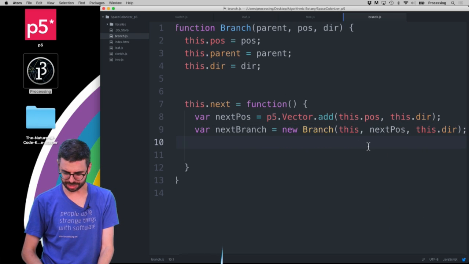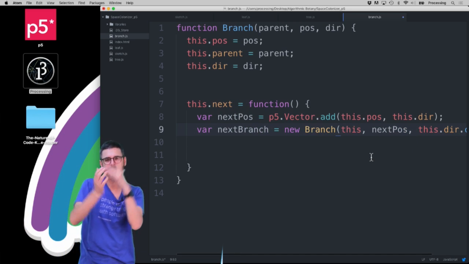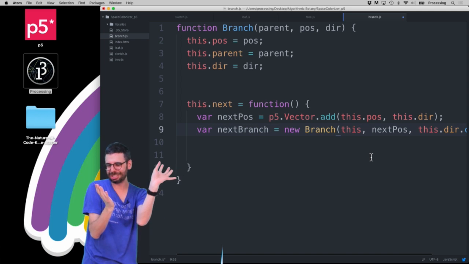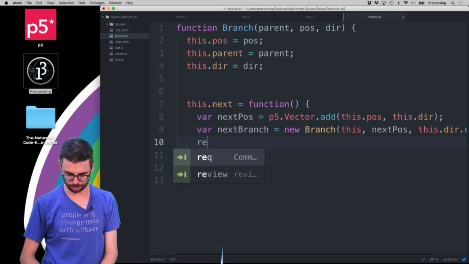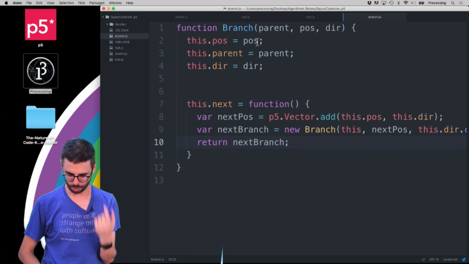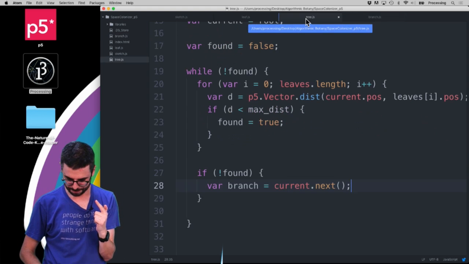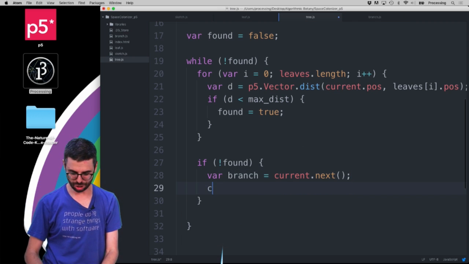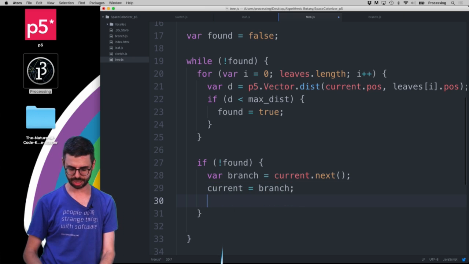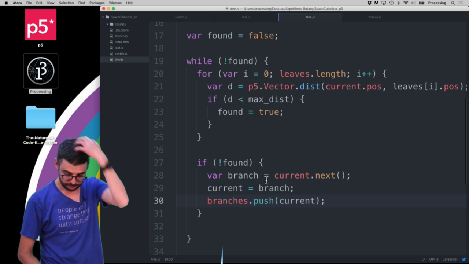But I want to be careful about this, and so I'm going to call the copy function, because I want to make a copy of the vector in case various branches change their direction. The original one should keep their original direction. So then I can say return next branch. So what am I doing here? If I go back to the tree, I'm getting the next branch, and then current now equals that next branch. And I also want to say branches.push current. So this is what I'm going to do.